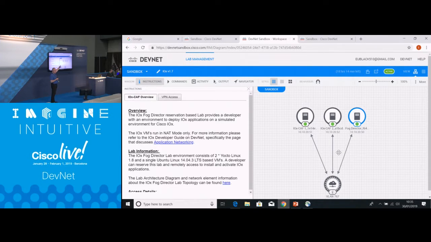With the little hand symbol, you might decide you've had enough of the environment and can stop the reservation. So it's full flexibility. The lab information gives you an overview and tells you what to do. This reservation is active in San Jose at the moment. I've requested 3 VMs be spun up: one is a Fog Director, and the others are 2 IOx CAF nodes. So that's an active live reservation running in a data center in San Jose.